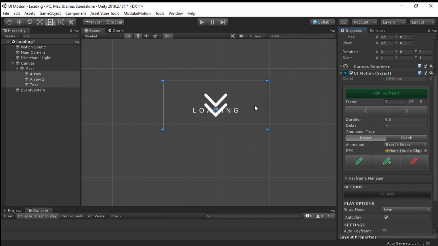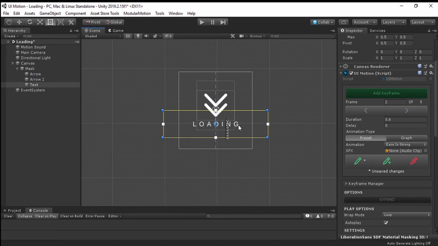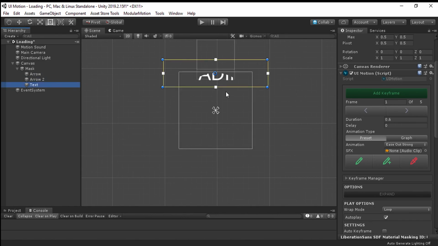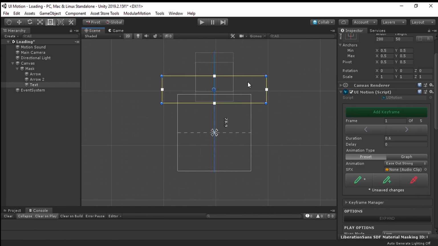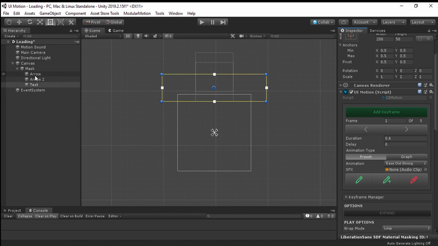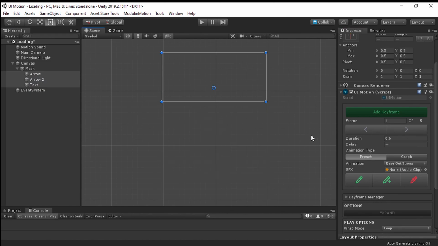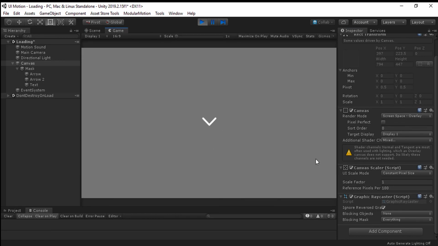As you notice, the position of the text is overlapped with the icon, so we are going to select the text and move it slightly down and set a keyframe with offset. One last problem is the position is a bit off. We have to move it up and then hit Set Keyframe. There we go, the loading animation.